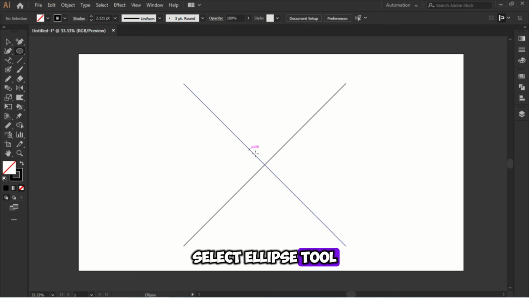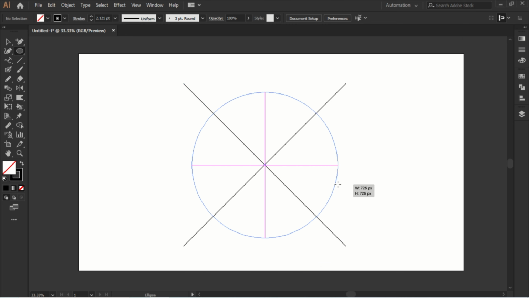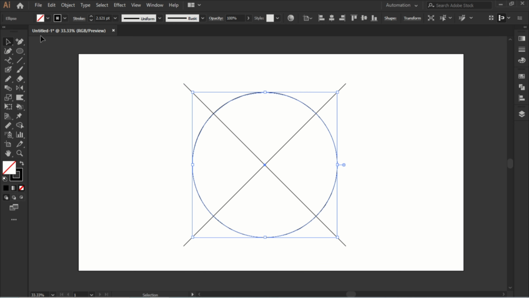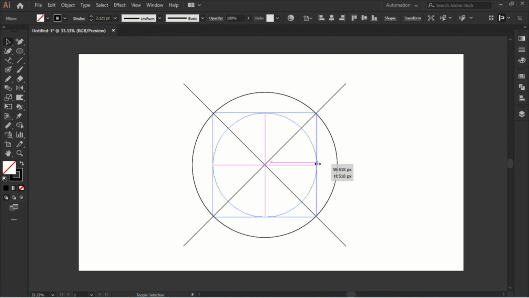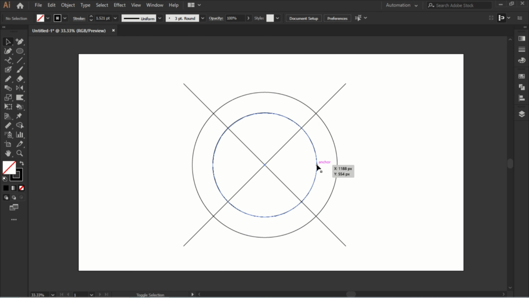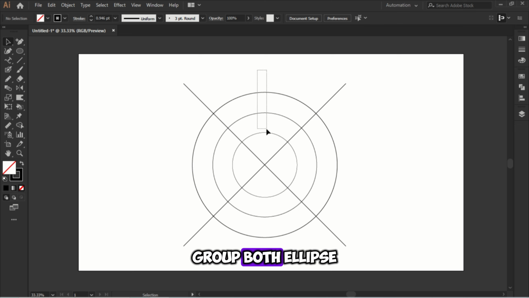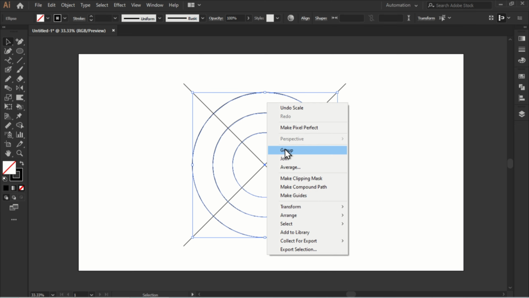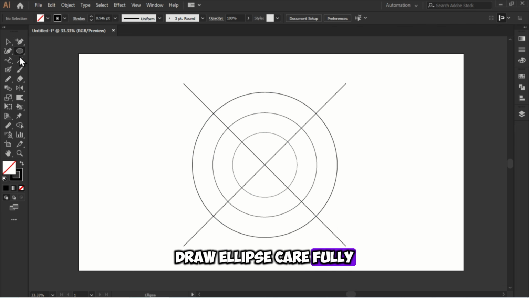Select Ellipse tool. Hold Alt-Shift and draw. Copy and paste the ellipse. Group both ellipses. Draw the ellipse carefully.